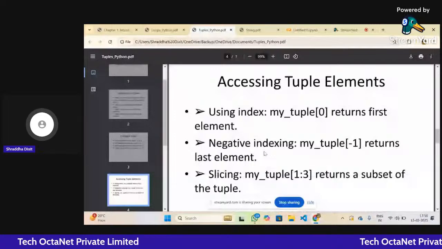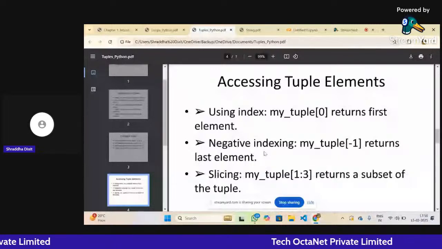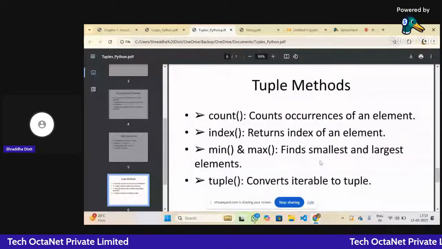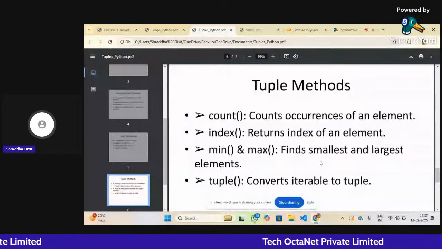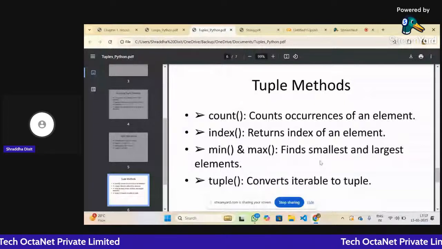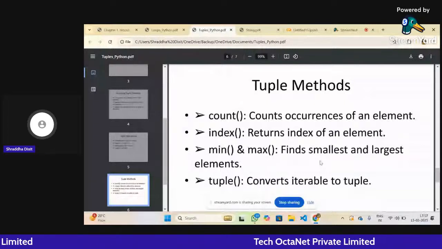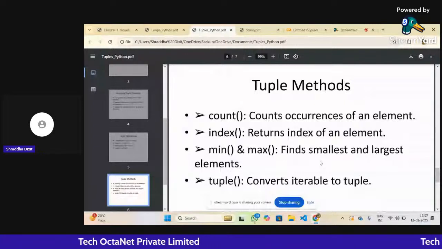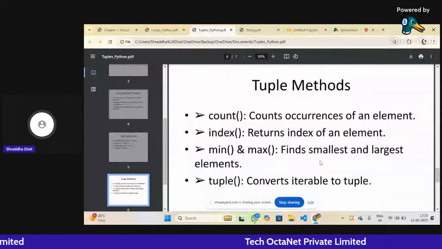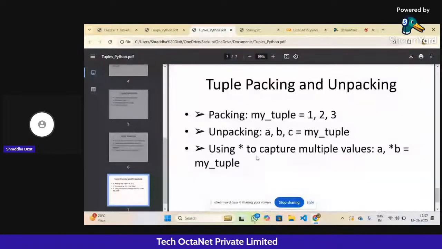Then we have several tuple methods such as count. This basically counts the occurrence of a particular element inside a tuple. Index is going to return the index of an element. Min and max functions are going to give you the smallest and the largest value present inside a tuple that has numeric values. And tuple is basically a tuple constructor, which is used to convert a string or a list to a tuple. Then we saw how you can pack and unpack inside a tuple. Also, you can use the star to capture multiple values.